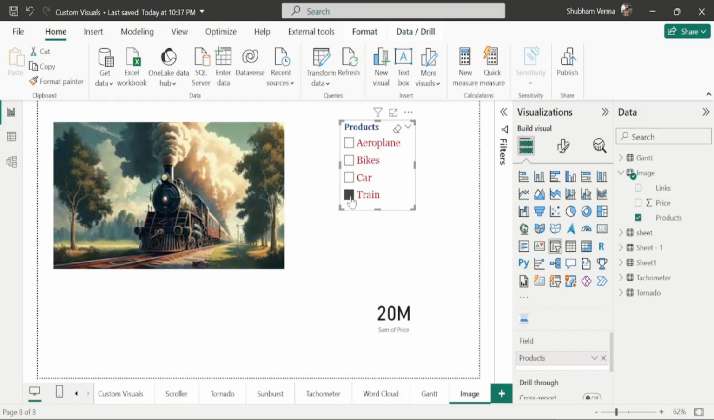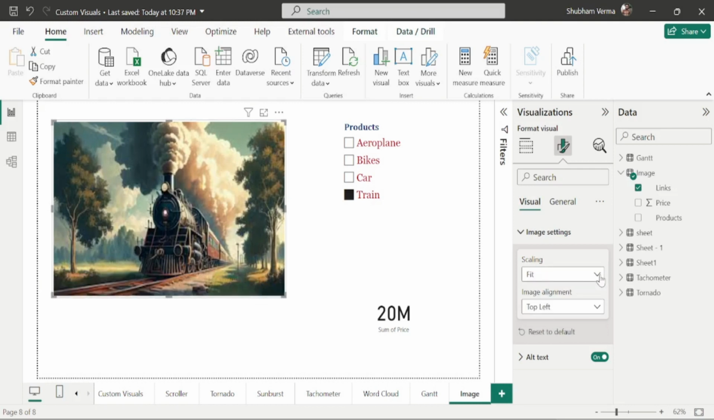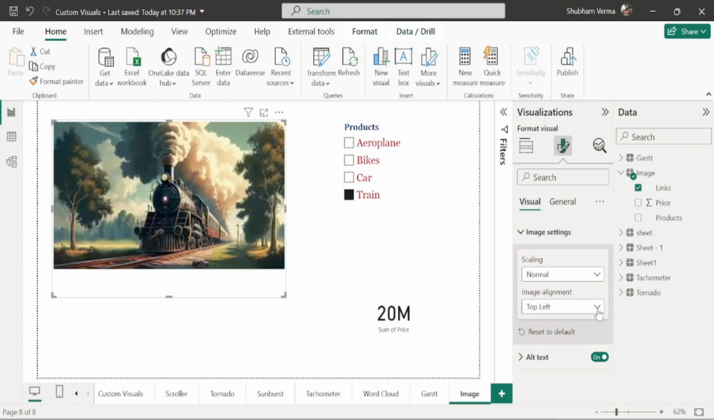Now let's talk about some formatting features of this Simple Image visual. Let me select this visual first and go to the formatting pane. Here we have image settings. From here you can set your image, let's say fit to the visual. See, in this way you can change the scaling from here. One more feature is image alignment, so you can also set the alignment like top center, top right, and so on.